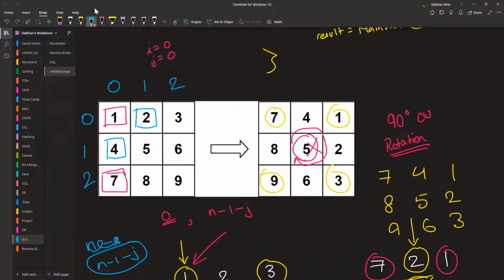So for this element, i is equal to 0, j is equal to 1. And how will I get this element's coordinate, guys? Which is the row that I want to take? It is n minus 1 minus j, which is equal to 3 minus 1 minus 1. I am getting the right row. Is this clear now? Did you guys follow this one?